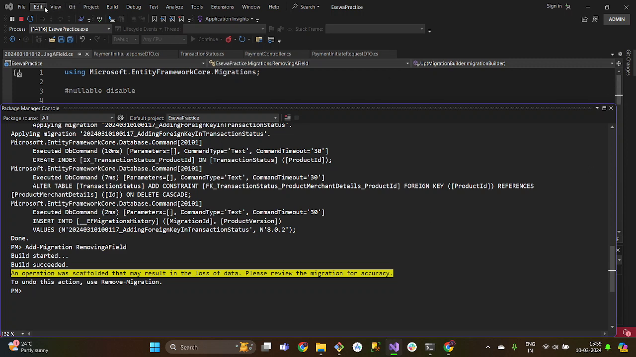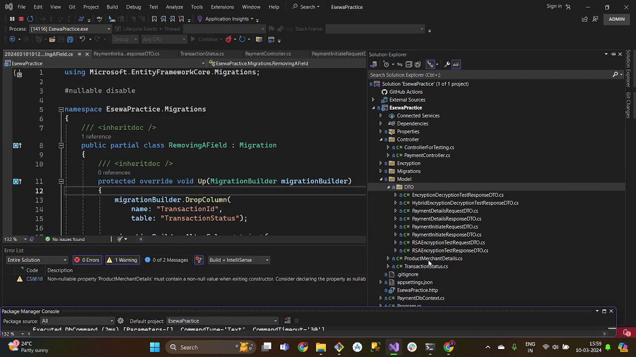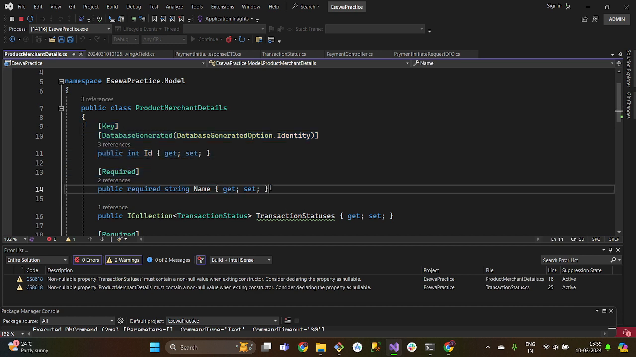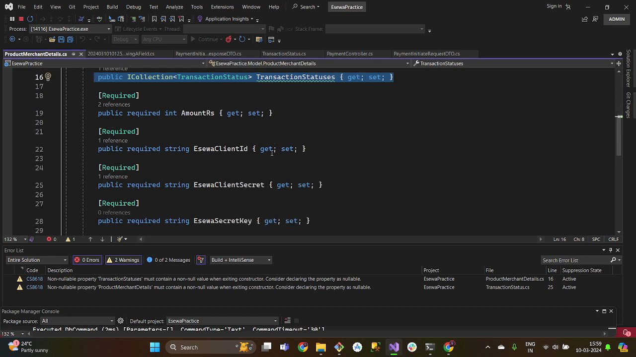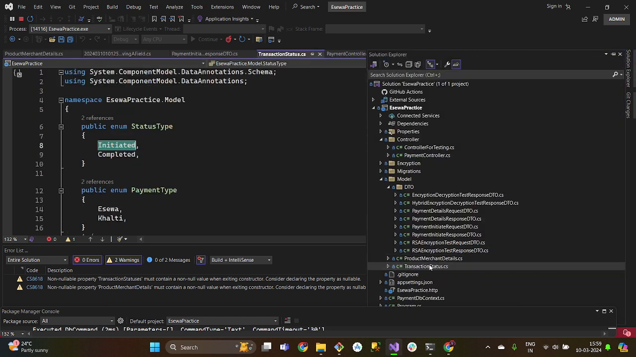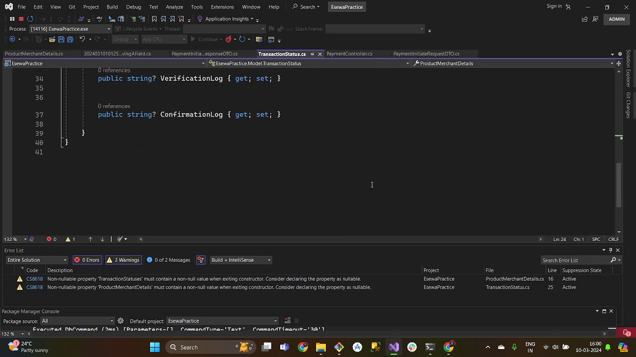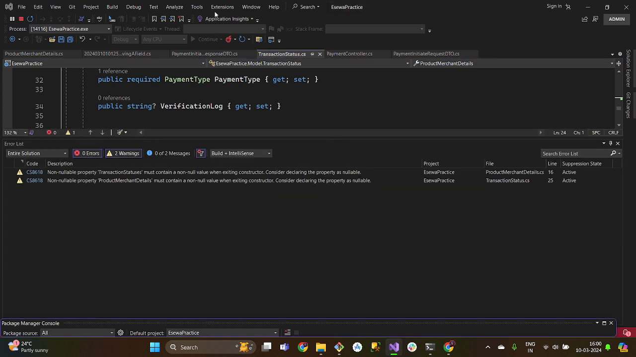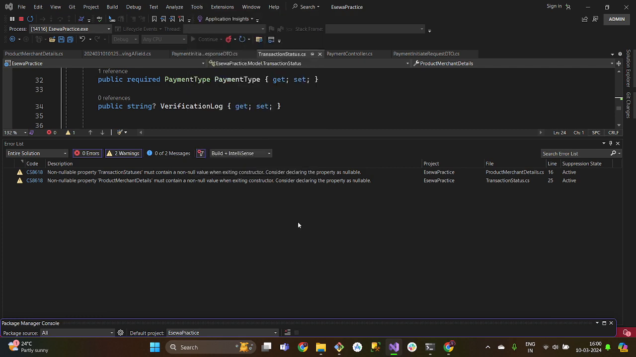I got no time to read those, so let's see. First I want to confirm that we need ID, we need name, okay, we need transaction status. This is for mapping. What the heck am I reading? We need ID, we need product, this tools, supporting what type I'm doing.